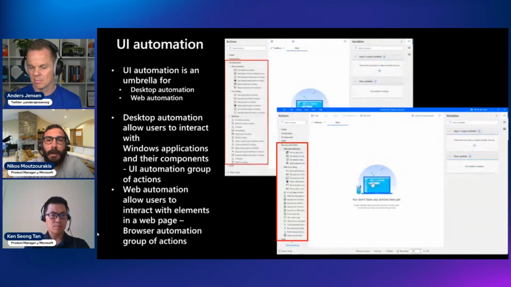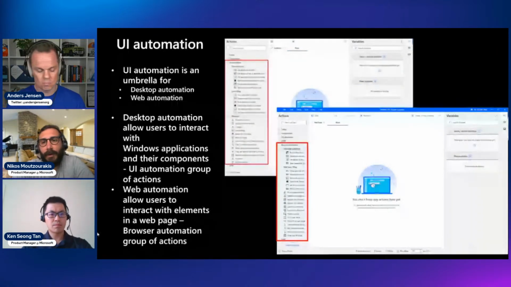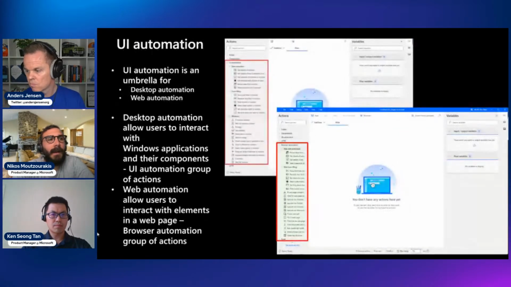Desktop automation allows users to interact with Windows applications, including the Windows operating system, Java apps, Java applets, and others, and these interactions can be implemented through the UI automation group of actions that can be found in the designer. Web automation, on the other hand, is responsible for interacting with elements in web pages, and this can be done through the browser automation group of actions that can be found in the designer.